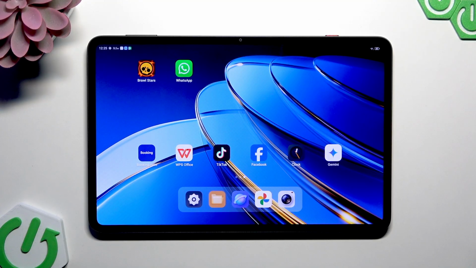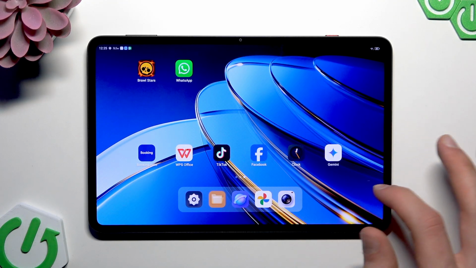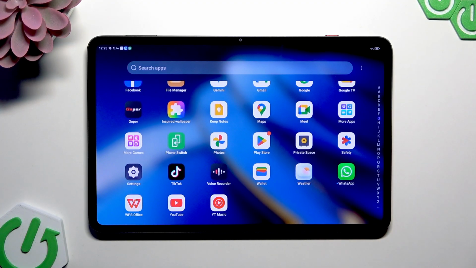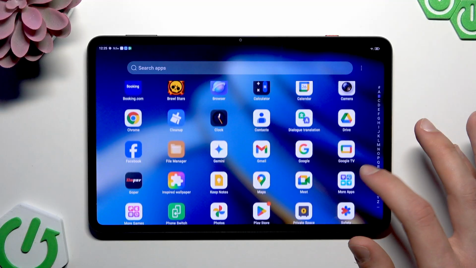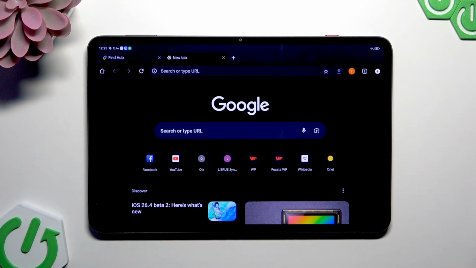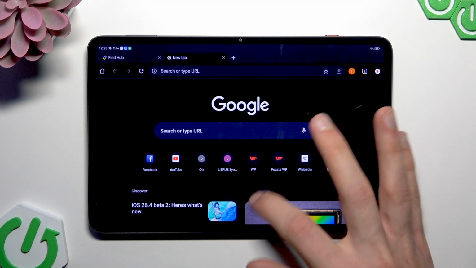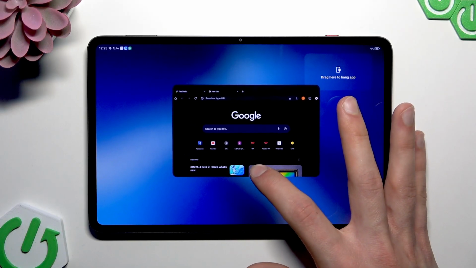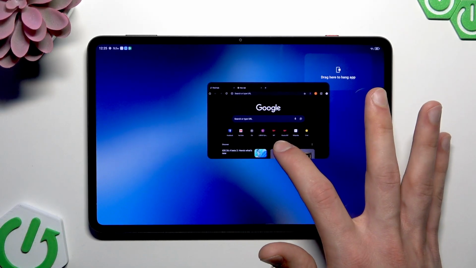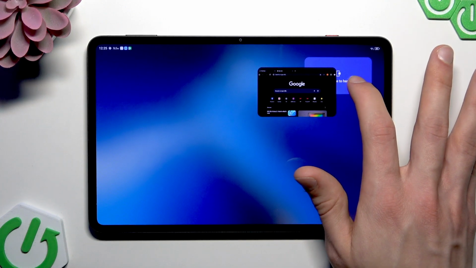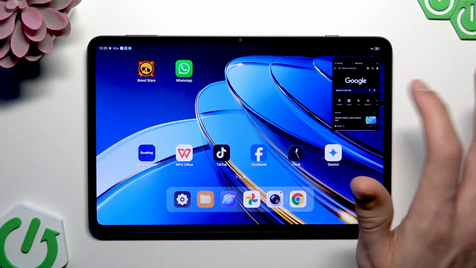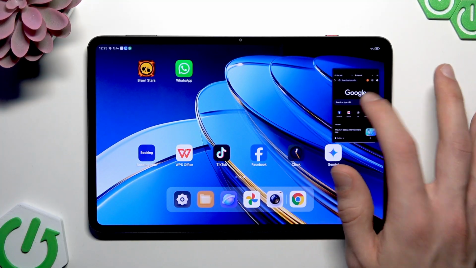So first of all, we're going to have to open the application that we want to put into the floating window mode. Not all applications support this feature, but for example we can use our browser now to put it into the floating mode. We have to either drag it up and then drag it to this icon to put it into the floating window.